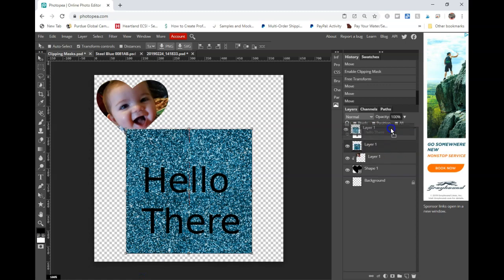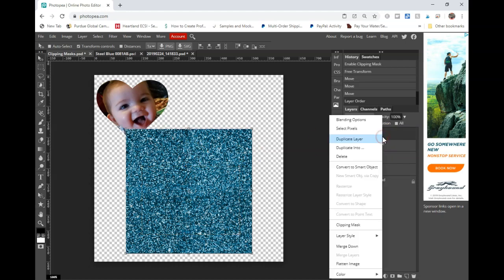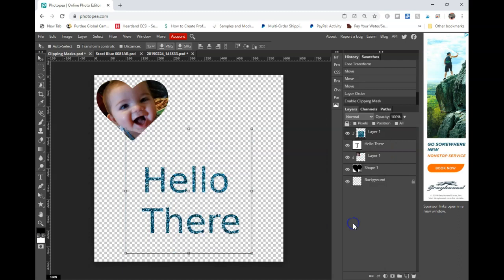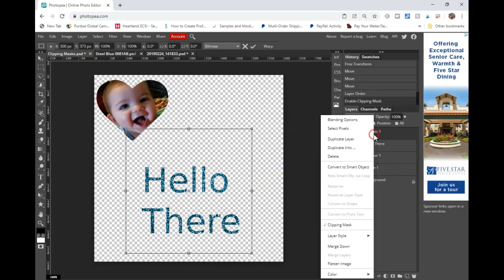So I'm just going to get that layer above the text layer, and then we're going to go through the same process. You're just going to go to the layer that has the glitter in it, right click it, click on clipping mask, and you can see that it superimposes itself over the text. You can also change the size of that layer if you'd like.